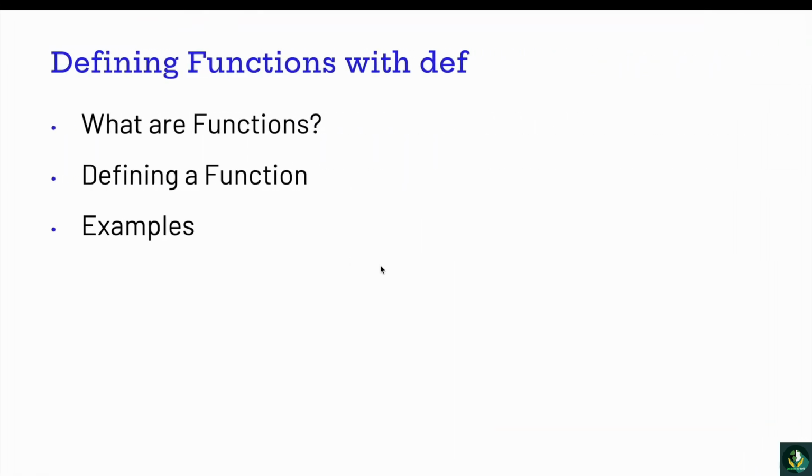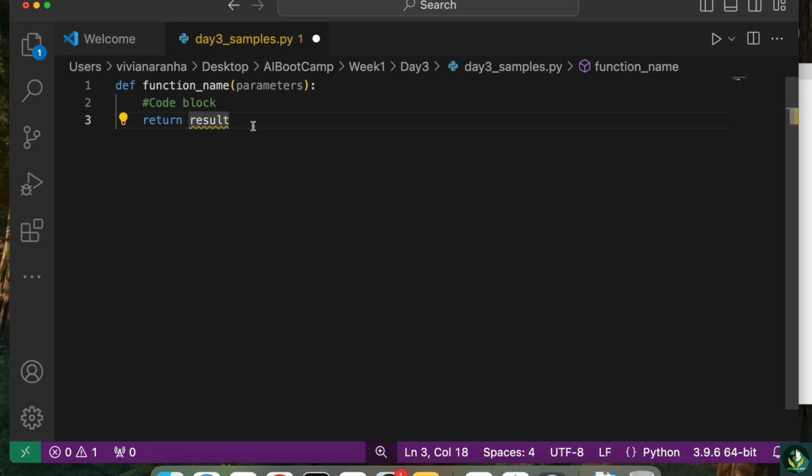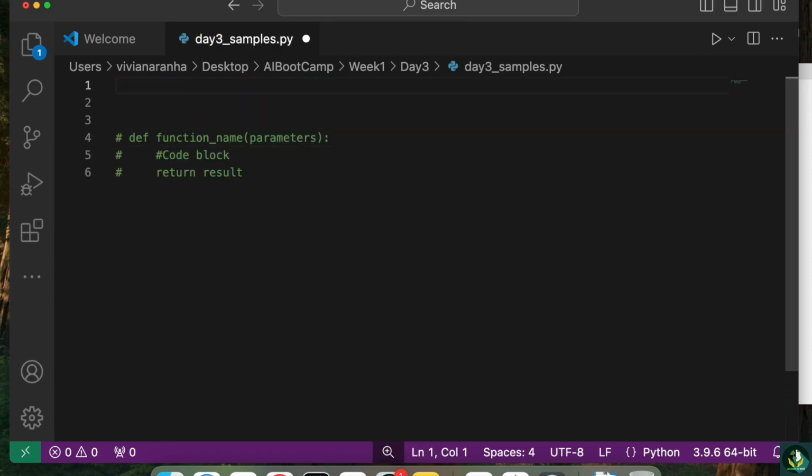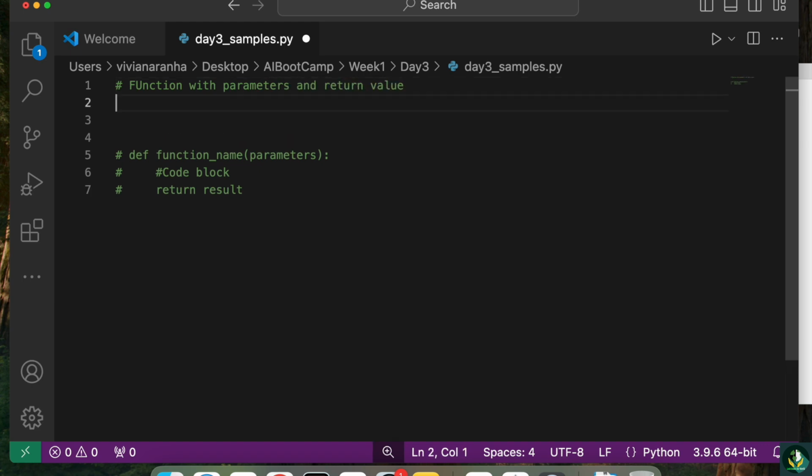Let's look at some examples in this case. We already created that file. I am going to comment this out, and here create a function with parameters and return value. To create a function, as I mentioned, you use def, and I'll say this is for my addition. I'm going to say add_numbers. That's what I want to call this function.